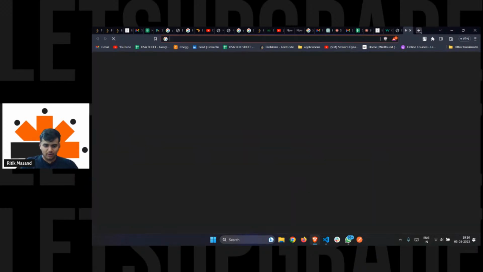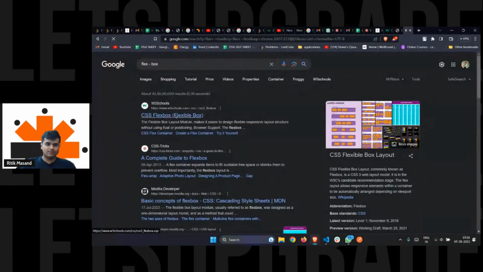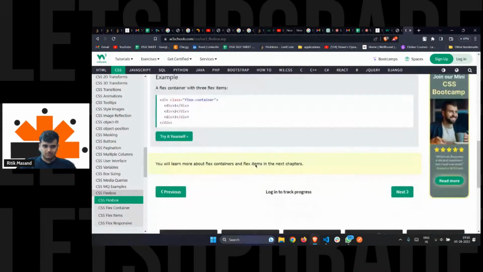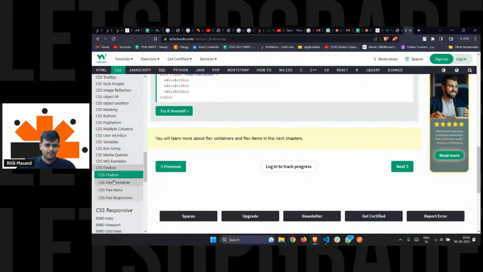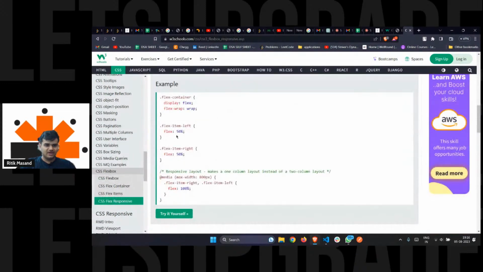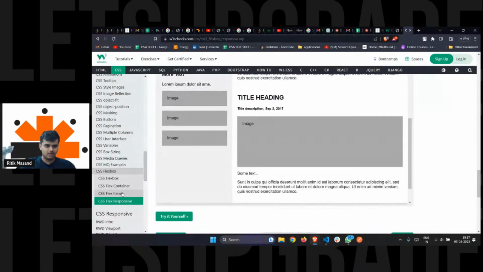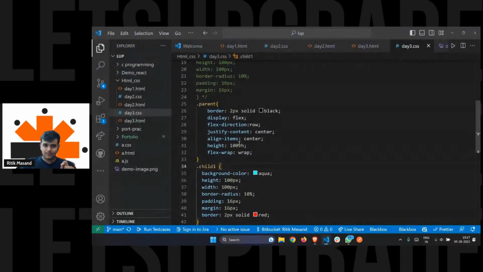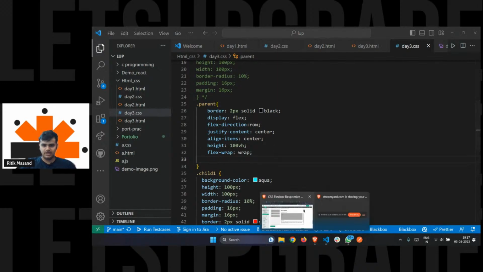So there are also other properties of Flexbox. Let me just search it out for you. What are the other properties of Flexbox that we have? Flex direction we have done. We have done flex. Okay. One more property that I've got for you is gap. So let's come here to this part.